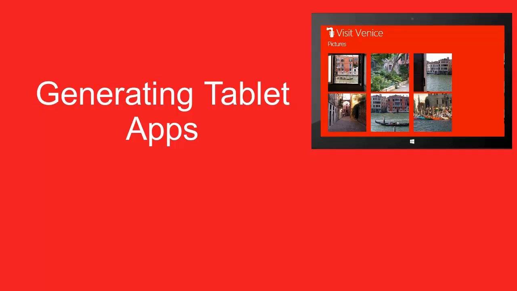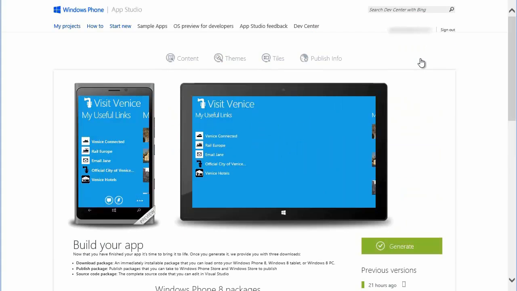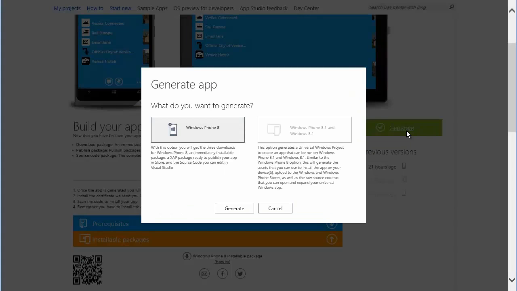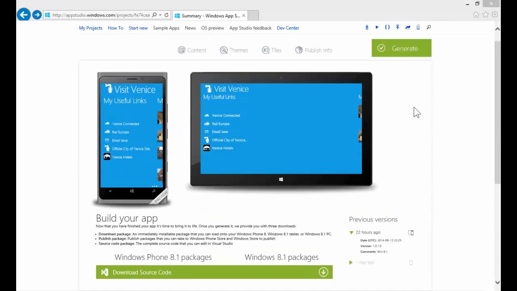Next, we will generate the app. This is very similar to generating a Windows Phone 8 app, except now we are generating a Windows Phone 8.1 and a Windows 8.1 app. Just as with the phone app, it will take a few minutes to generate the app and we'll email you when it's complete.